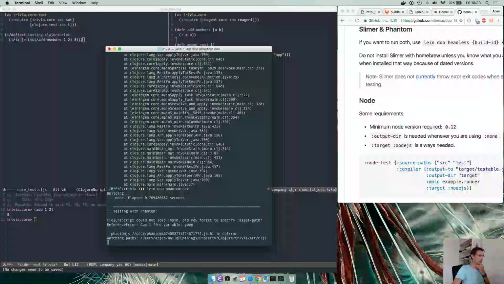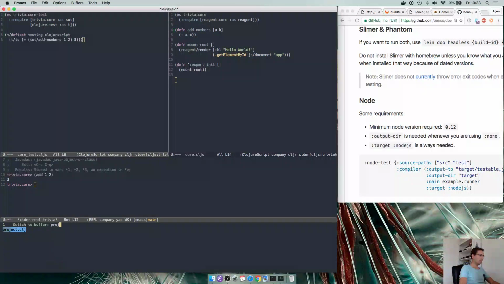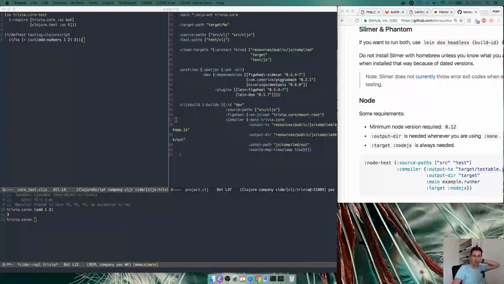Did you forget to specify asset paths? I did not. Not found. So this is looking really bad. Let's see what happens. Not load main. Interesting. Projects. It seems we have the asset paths and everything here. And I'm guessing it will need a different build. Let's take a look at my reference project.